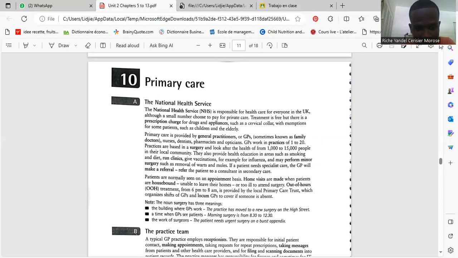Entonces, la atención primaria está a cargo de médicos generales, a veces conocido como General Practitioner, enfermera, dentist, farmacéutico u opticians como optómetra. Los médicos de cabecera trabajan en consulta con unas 20 personas. Las consultas se ocupan de la salud de entre 1.000 y 15.000 personas en su comunidad. También brindan educación sanitaria en áreas como el tabaquismo y la dieta, y administran vacunas, por ejemplo, contra la influenza, y pueden realizar cirugías menores como eliminación de verrugas y lunares. Si su paciente necesita atención especializada, ya ahí lo refieren a otros tipos de médicos.